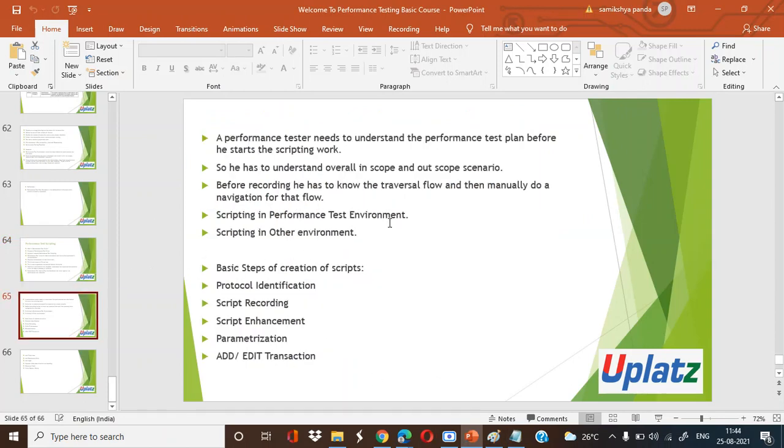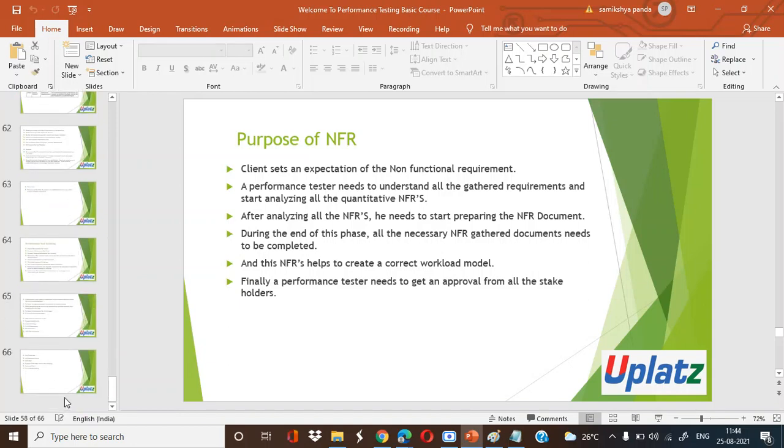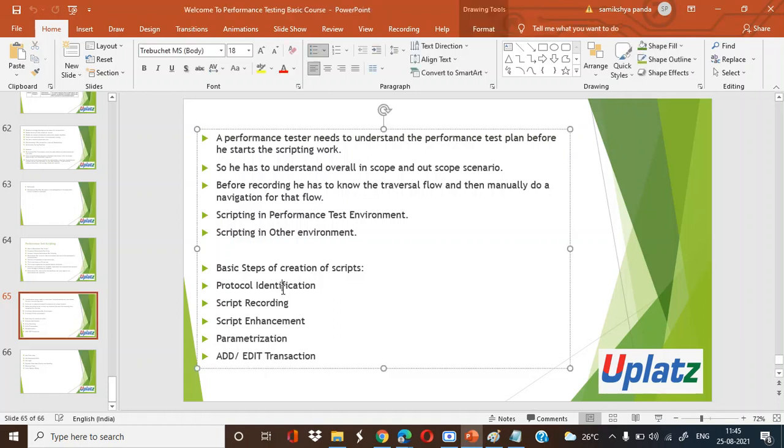So let me just tell you, as a performance tester, the basic steps of creating the script. Whenever we consider any script creation activity, what all things do we have to identify? What is protocol identification? Initially, your application has been built on some platform or technology. Before starting the scripting activity, you have to choose a protocol. A protocol is nothing but a set of rules by which data can be exchanged between a client and a server.